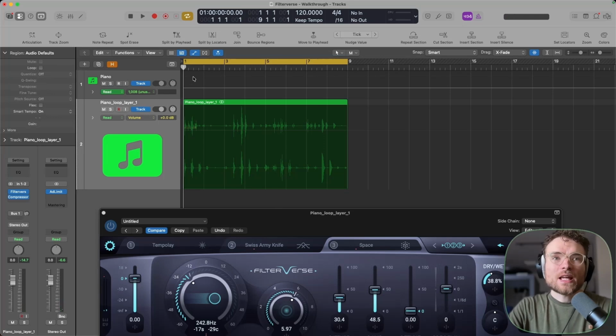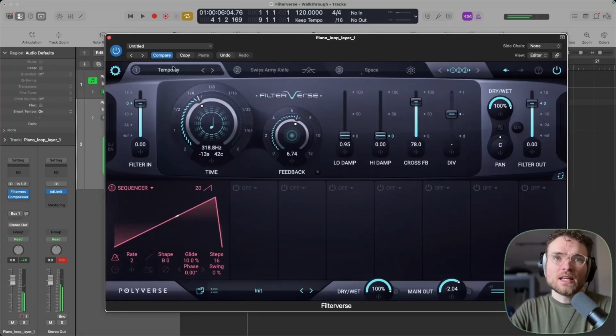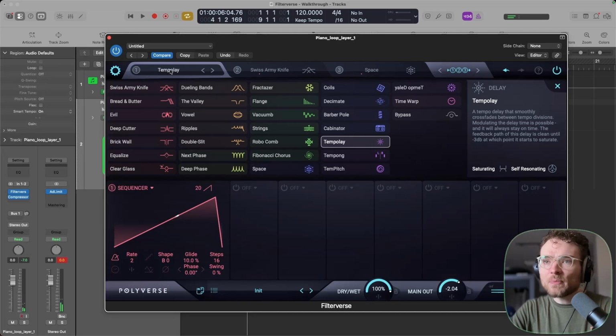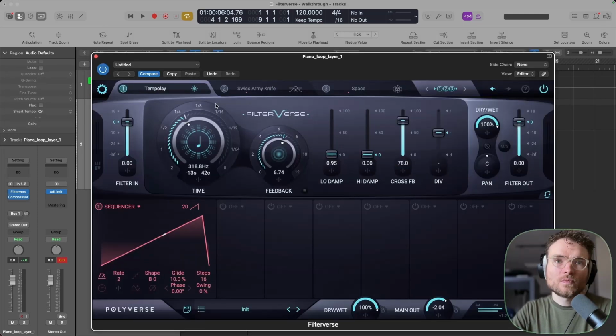All right, so now that we have that first loop baked in, I'm going to reprocess it through another instance of Filterverse. Okay, so now I'm going to add in this instance of tempo delay, and this is a tempo delay smoothly cross-fading between tempo divisions, modulating the delay time as possible. So let's turn it on and take a listen. So that's just adding some more subdivisions to this little ARP pattern.